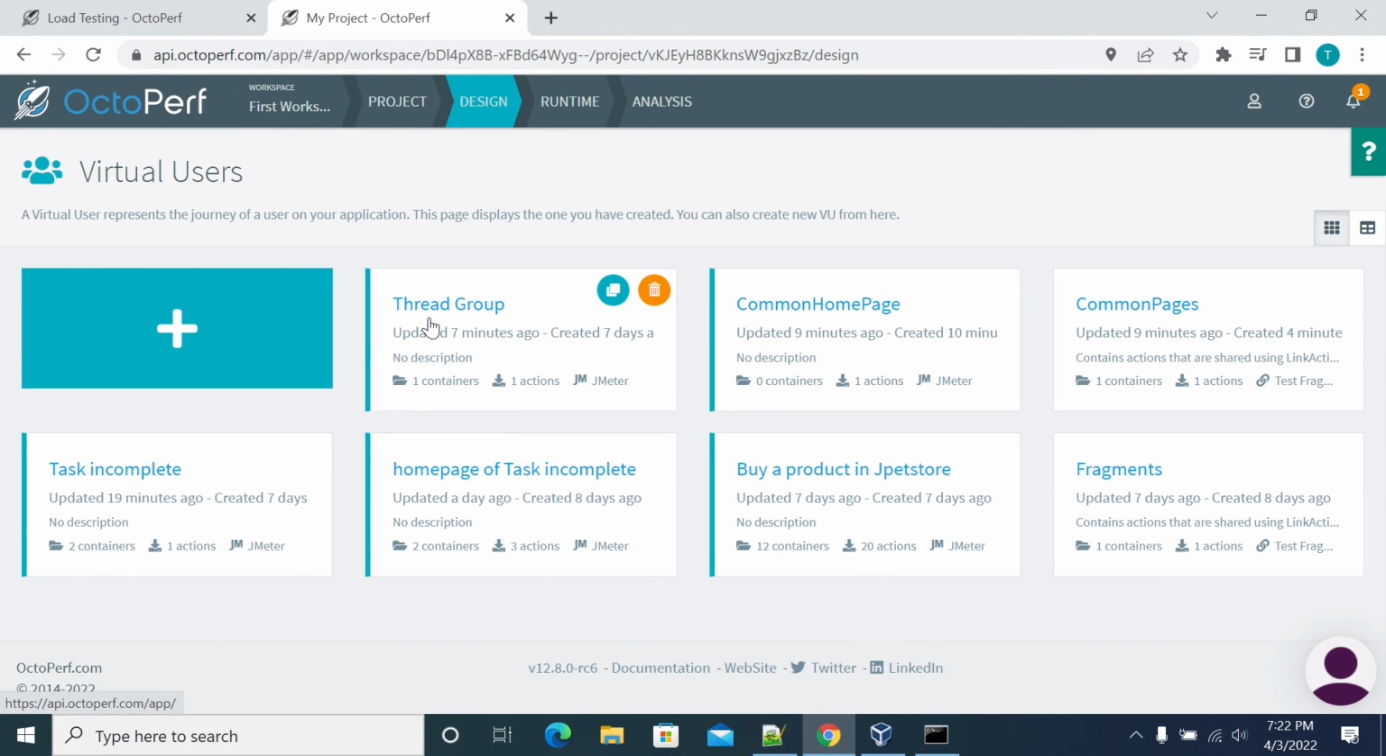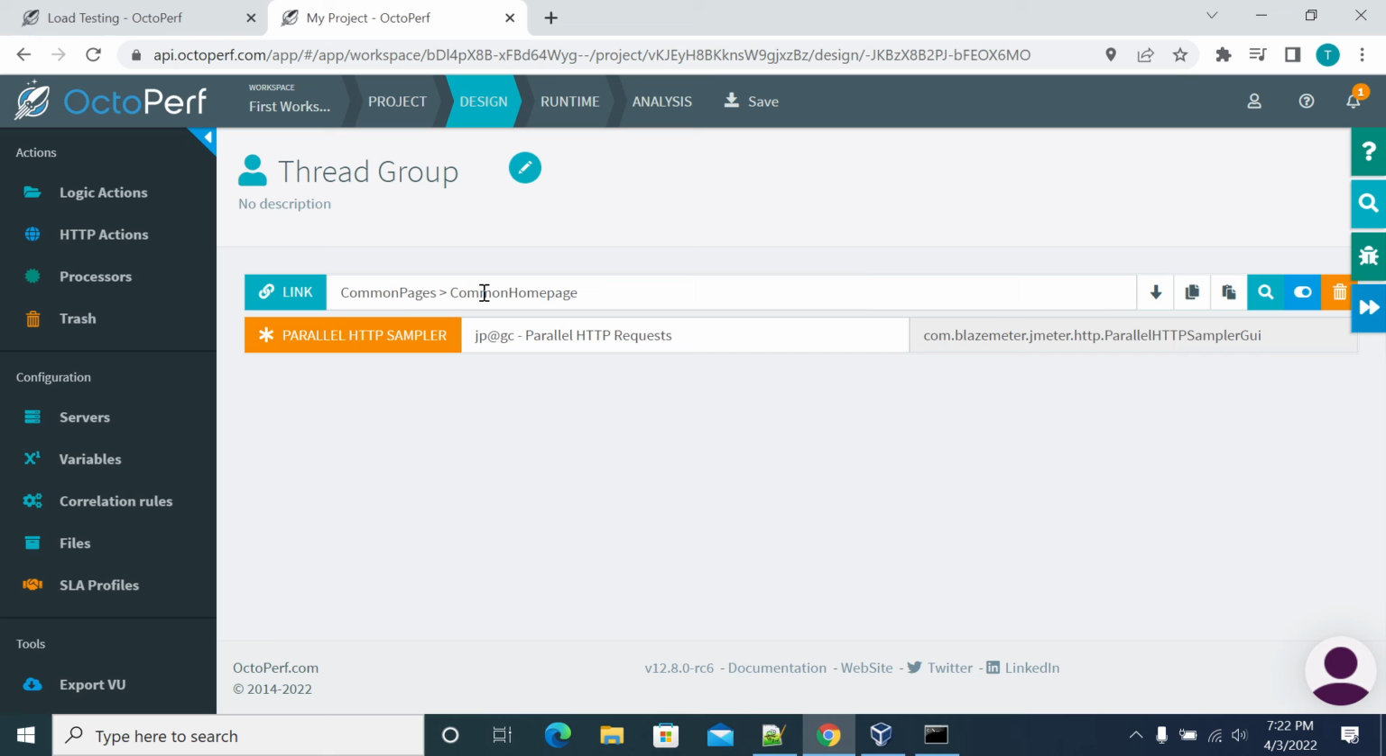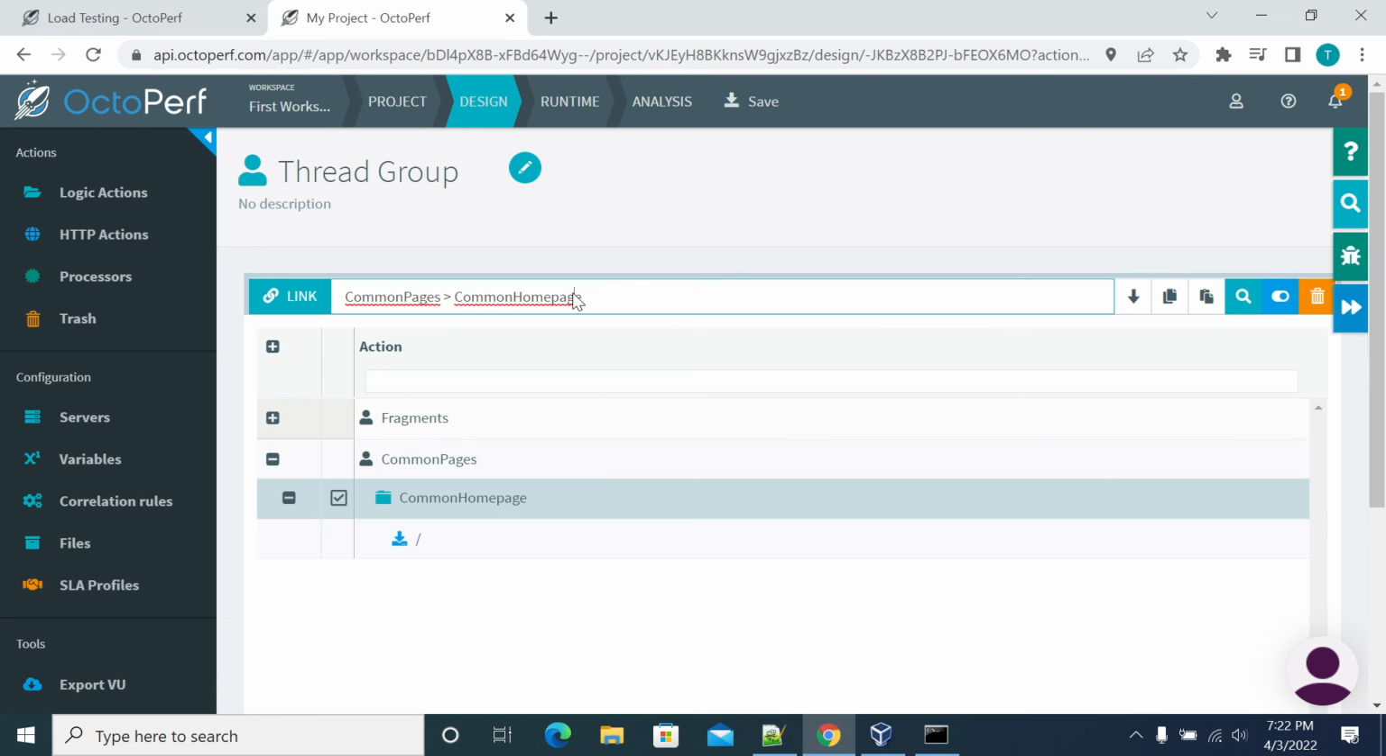So this is how we can use our common transactions or common requests in multiple scripts and manage them as a single transaction throughout your project. We can use multiple fragments in your script. There is no restriction on the count, so we can use any number of fragments. Thanks for listening, friends.